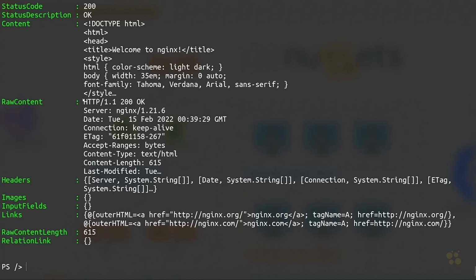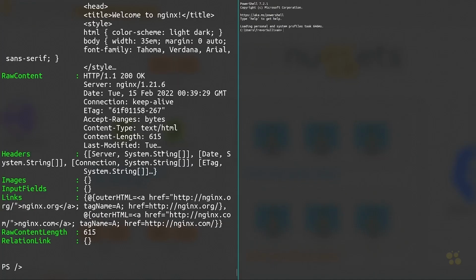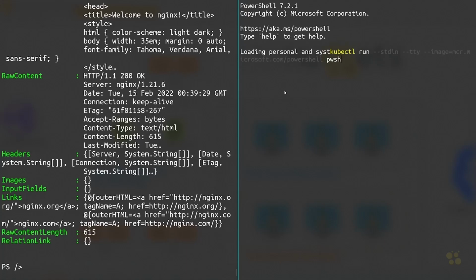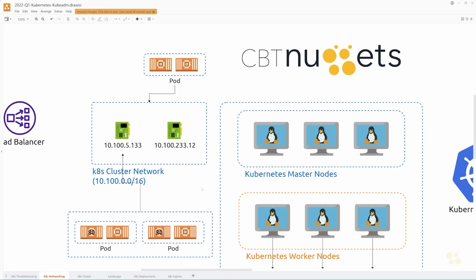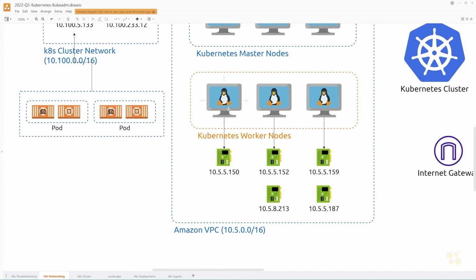Now, if I was to try to hit this service, hit this cluster IP from outside the cluster, then you'll see that we are not able to hit it. So I'm going to go back to the other virtual machine that I spun up earlier. Let me do an SSH session here. And remember that this virtual machine that I spun up is actually sitting side by side with our worker nodes. So it's on the same VPC as the worker nodes, but it's not a member of the cluster like the worker nodes are.